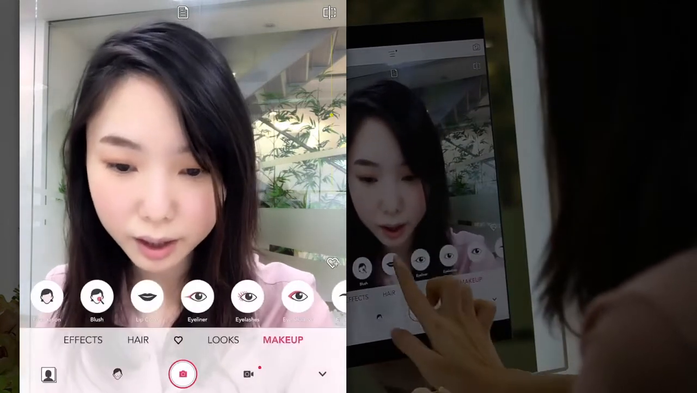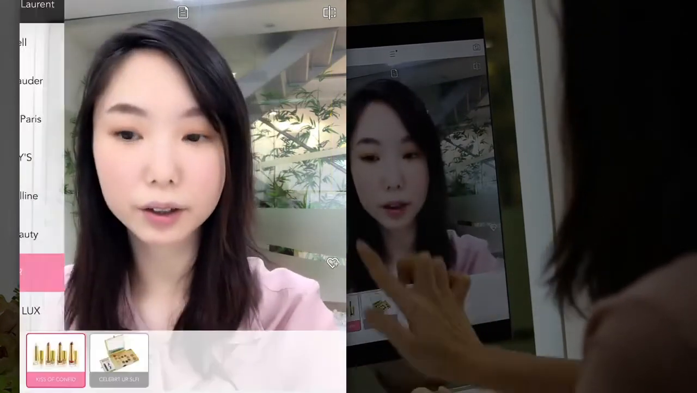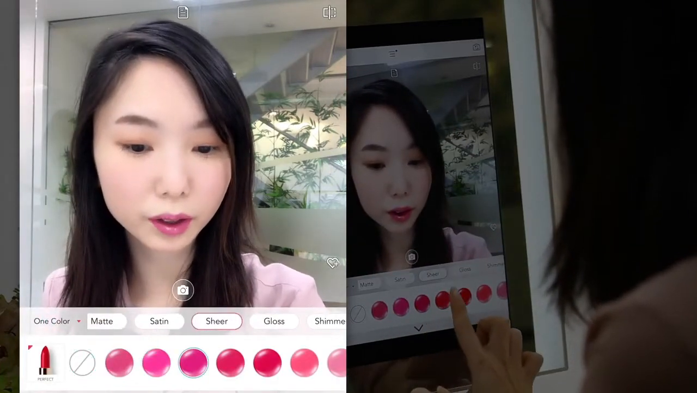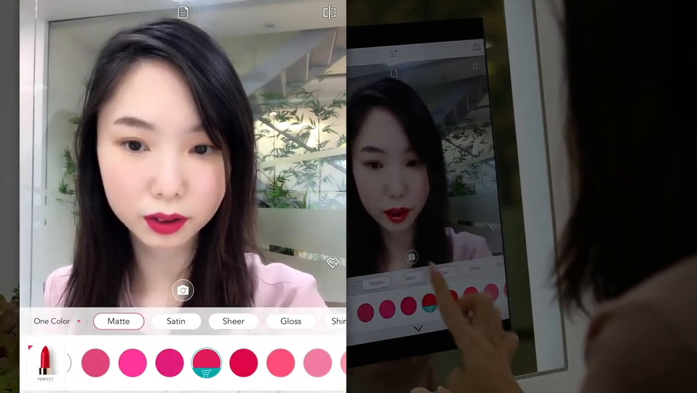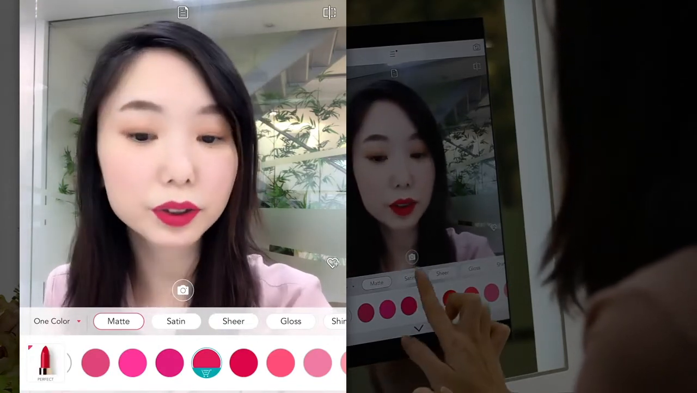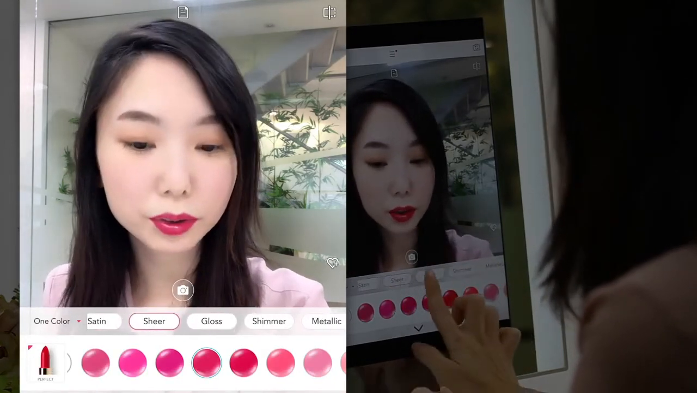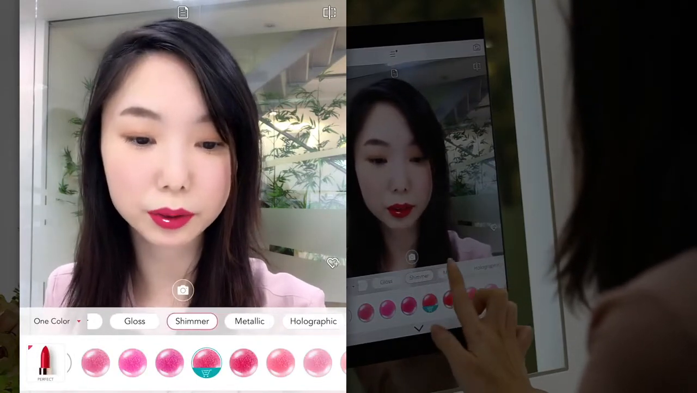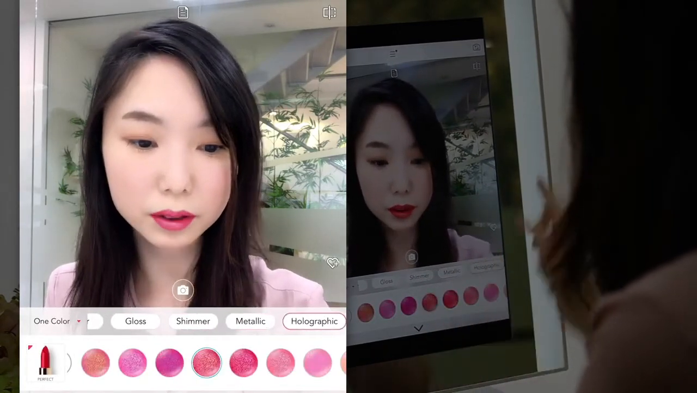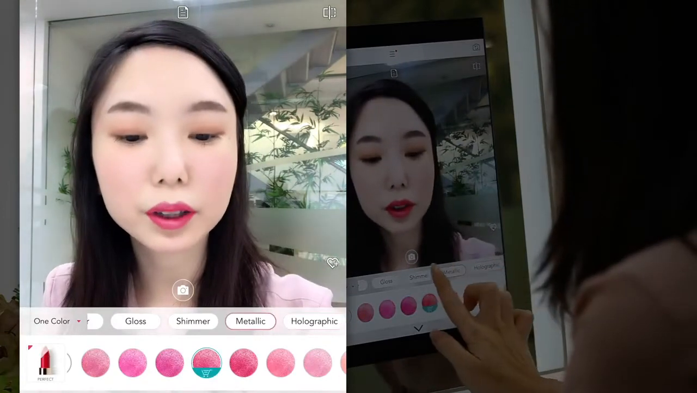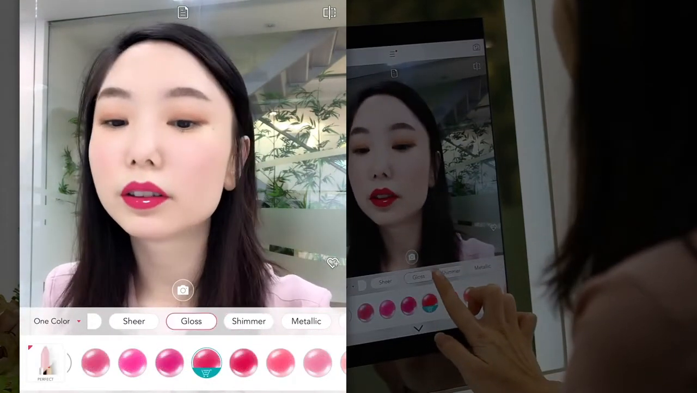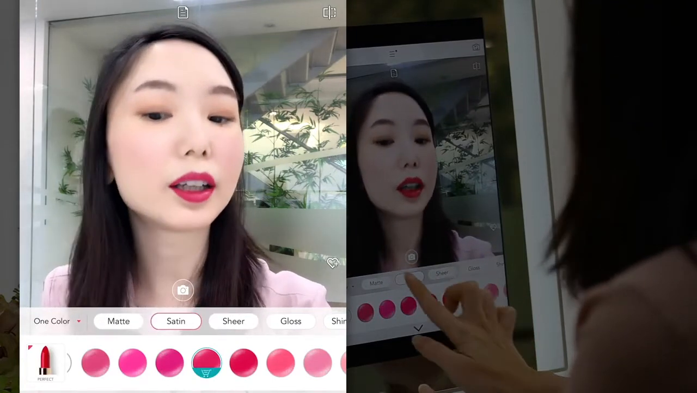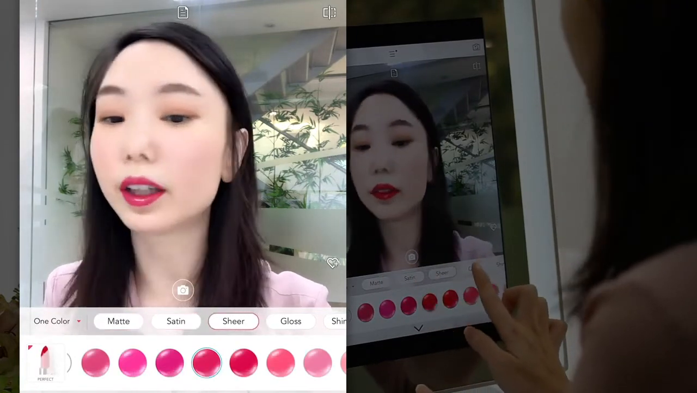Okay, and also for lip color, we currently support not only the different colors, but also up to 7 different textures. So we strive to make the AR makeup to be as close to the actual makeup application as possible. So as you can see, as we try the different lip color textures, it mimics the actual product as it is applied on the face.